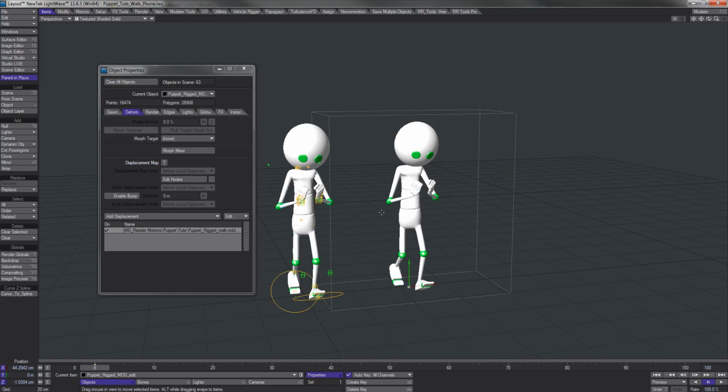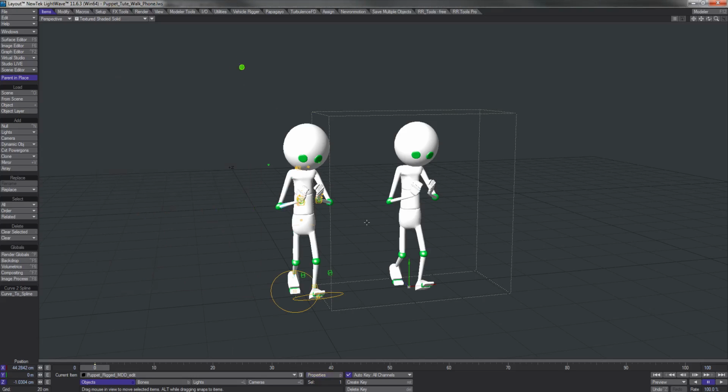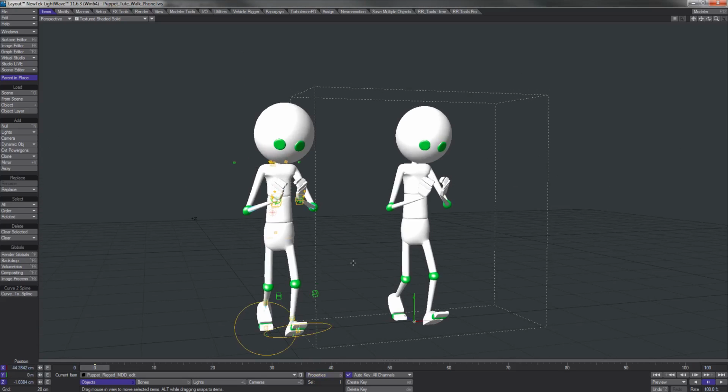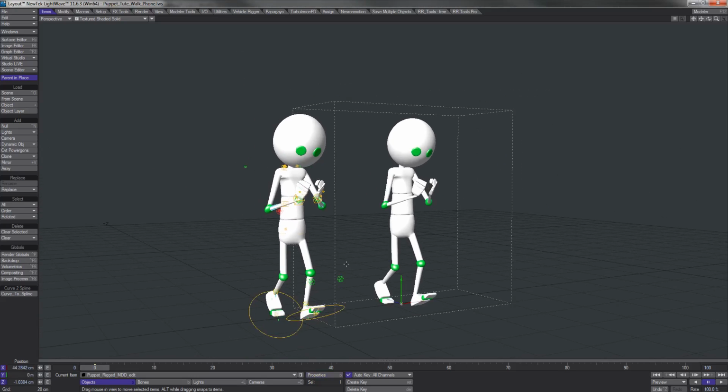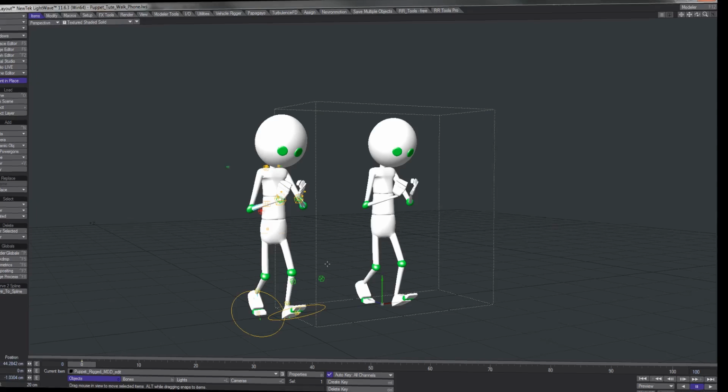So when you're using MDDs, it's super important not to edit your object. Make sure that you're happy with the final object before you go ahead and create your MDDs, because if down the track you decide that you want to edit these objects, you won't be able to use those MDD files.